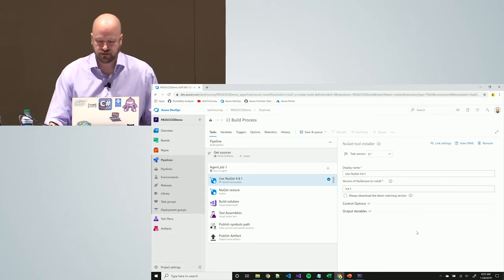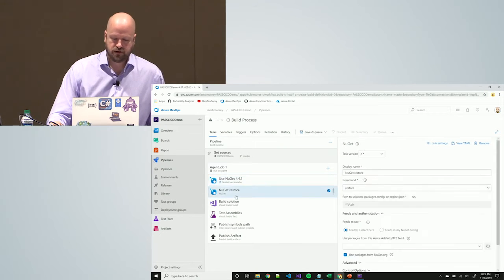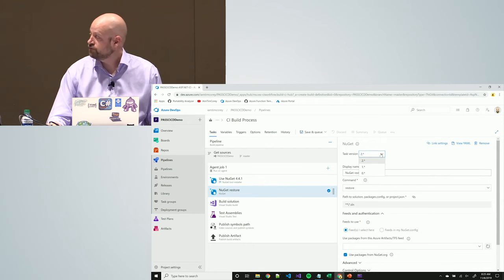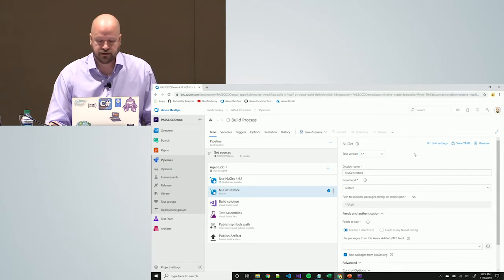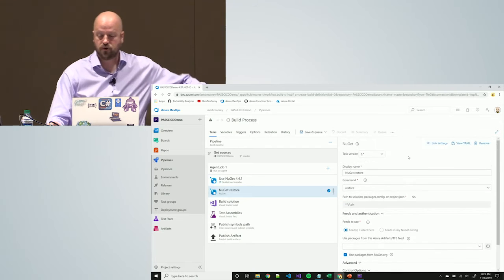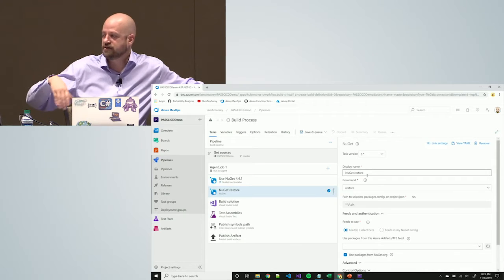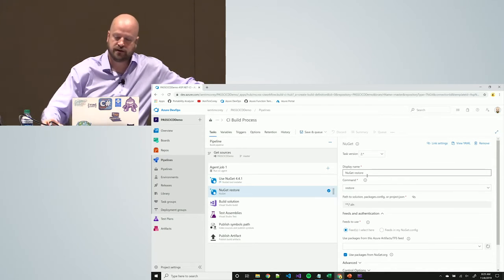I know it works. All right? Next, NuGet restore. Again, notice this is version 2. They have other versions as well. So nuget restore is going to go out and just do a nuget restore command on my solution. It's going to say, let's bring down all the packages you need.